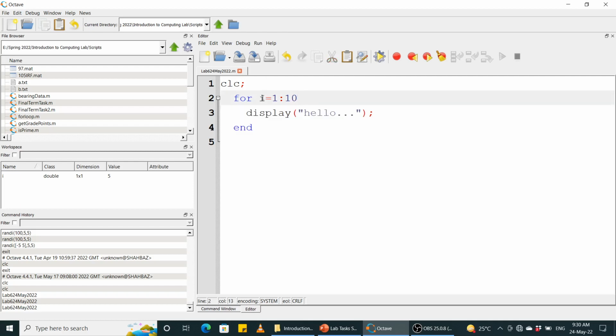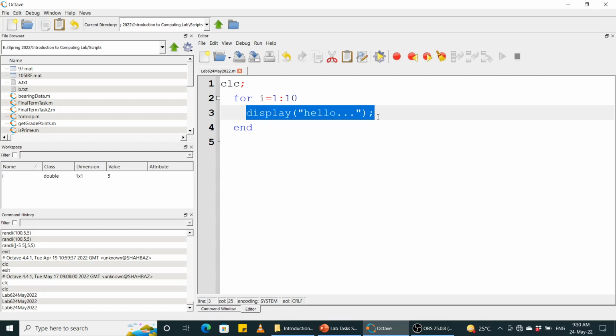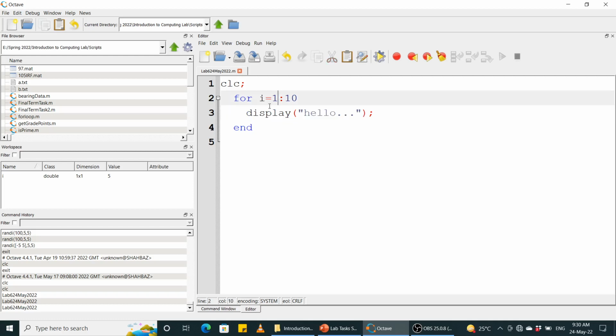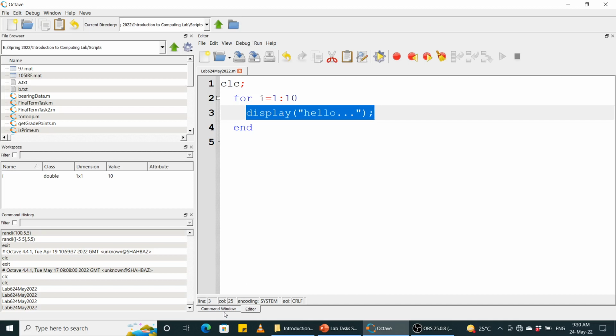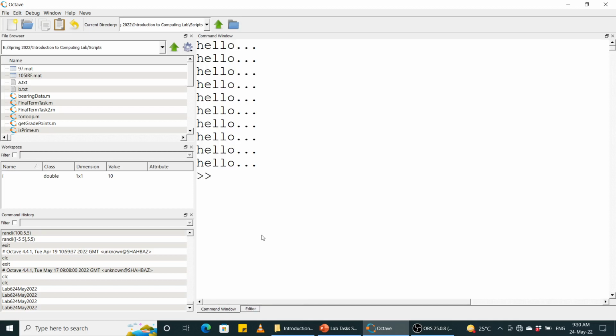Why would it be printed 10 times? Because this loop would execute the statement at line number 3 10 times. For each value of I, this statement would be executed once. Okay? So when we execute it again, the message hello is printed 10 times.